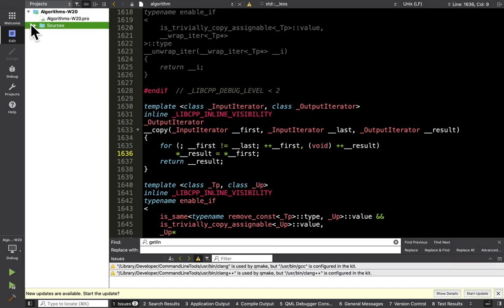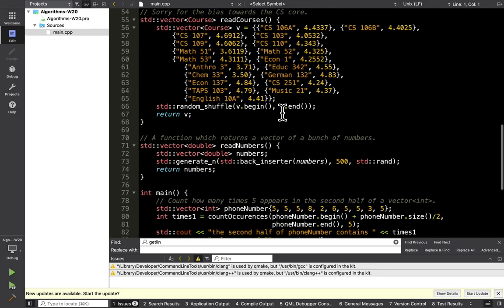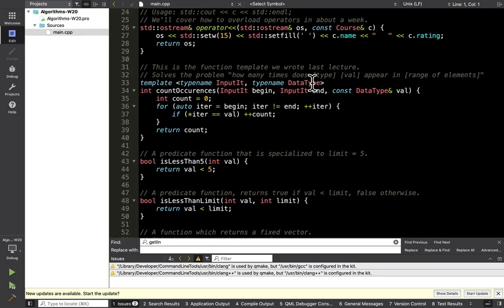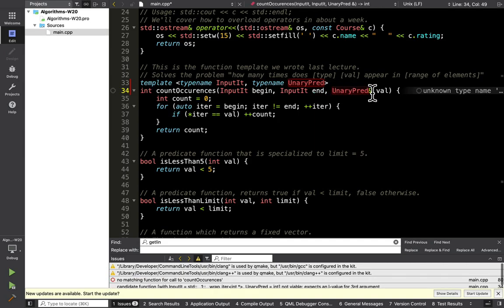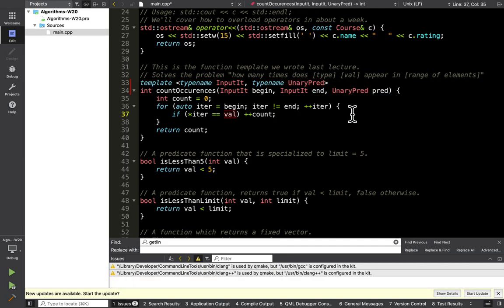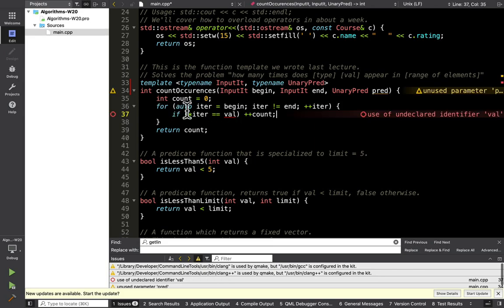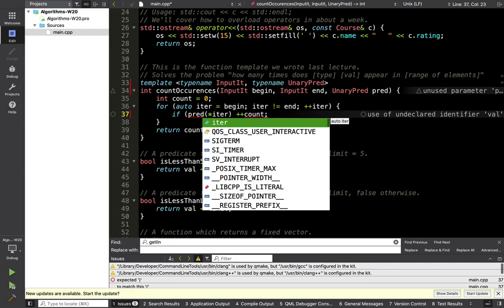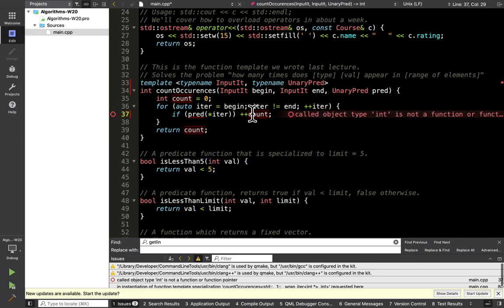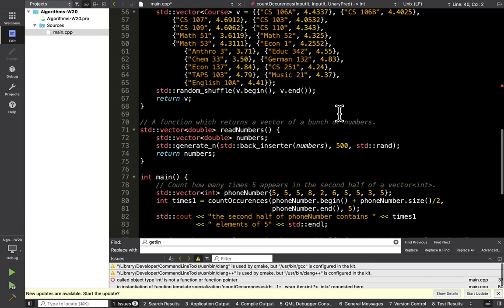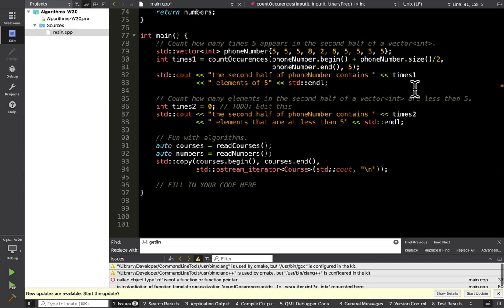So we are going to write the function. I change this function so that instead of just taking in a data type, it takes in a unary predicate. It's small, so you don't have to pass it in as a const reference. And here, instead of checking if that element itself is equal to val, we want to check if when you evaluate the predicate on it, it returns true. If it returns true, then you do the plus plus count. Then there's an error here because now we're calling this function incorrectly. Let me comment this part out.